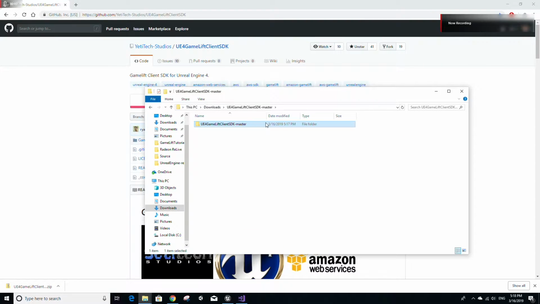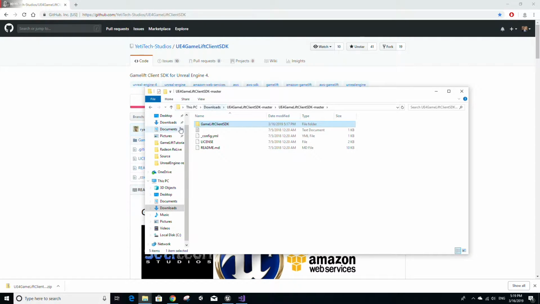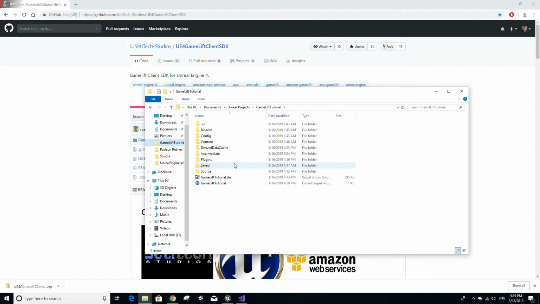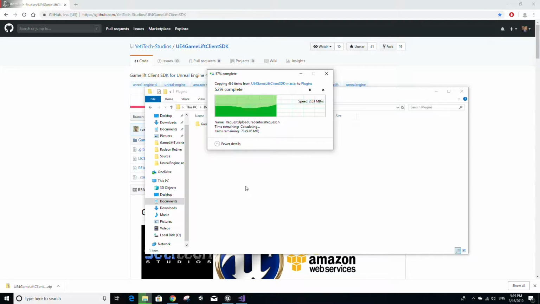Once extracted, go into the extracted folder and this GameLift Client SDK folder, right click it, copy it, and we are going to paste it into our project's plugins folder. So literally just go to the project, go to the plugins folder and paste it. Just as simple as that.